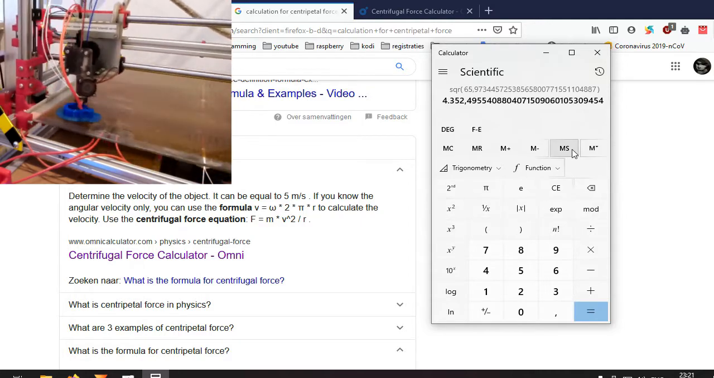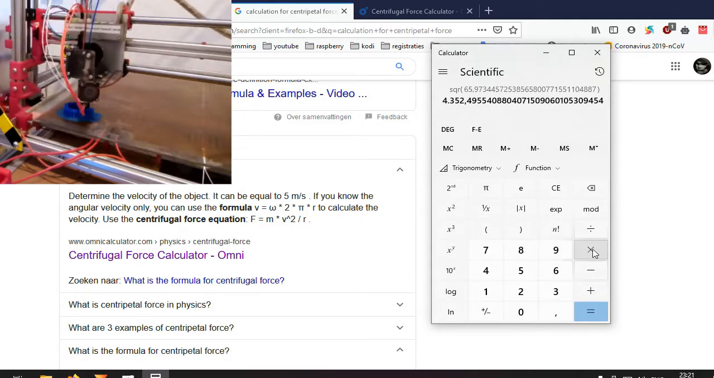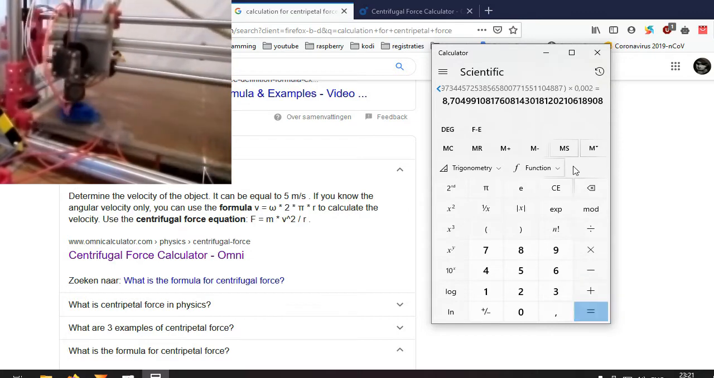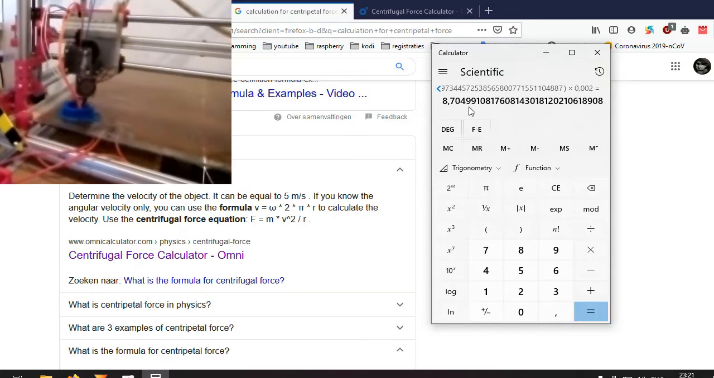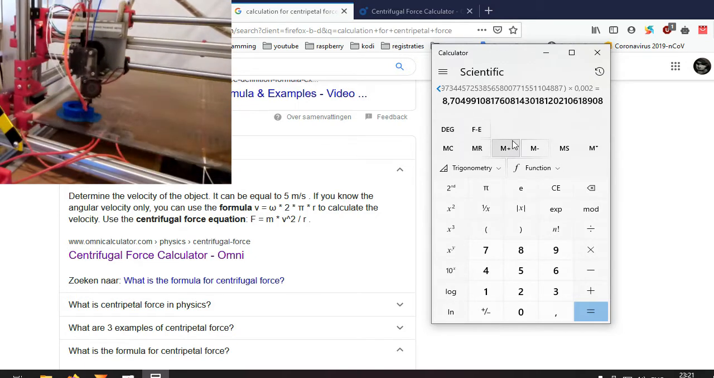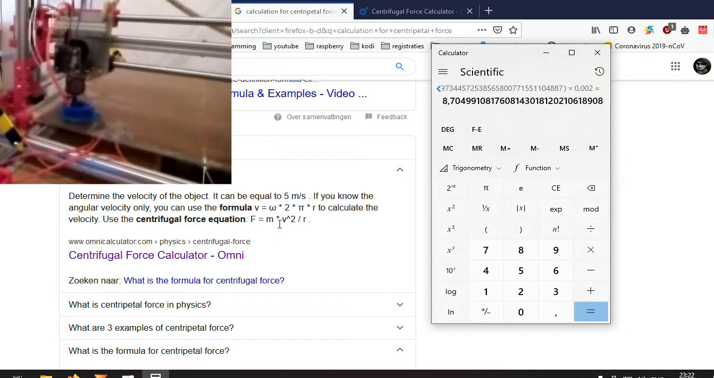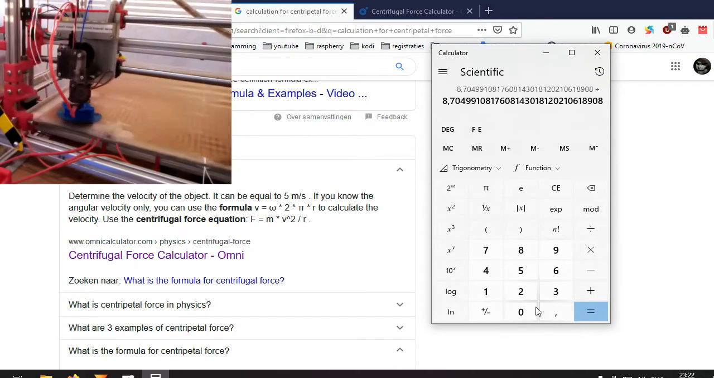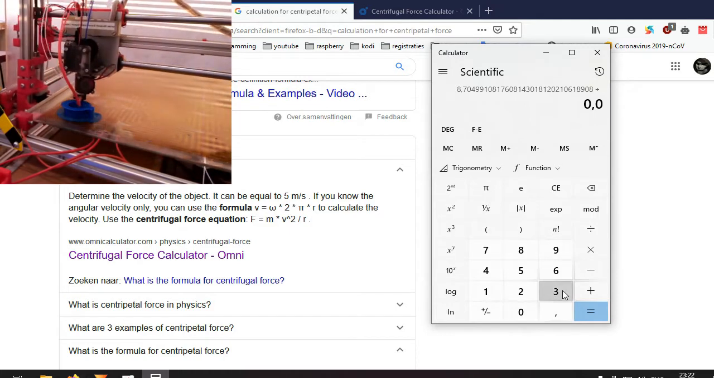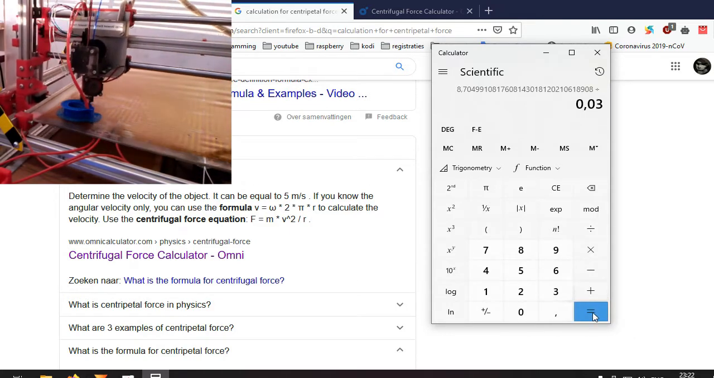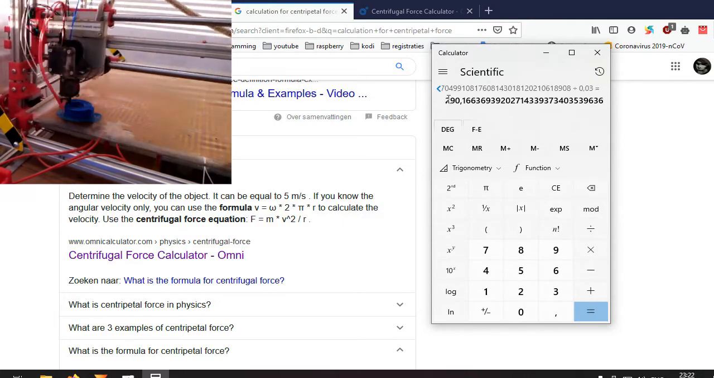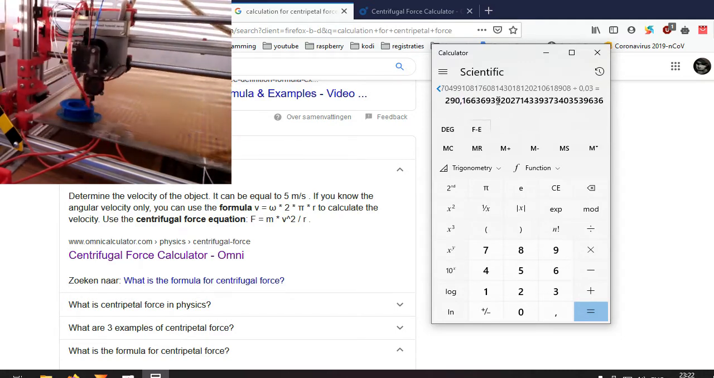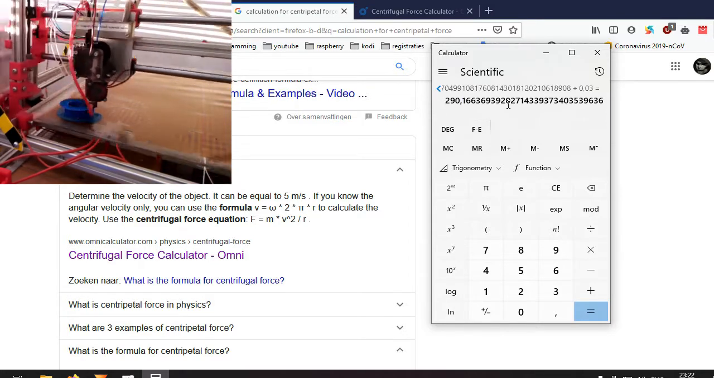times the mass. The mass is 0.002, okay, that's 2 grams. 0.002 kilograms. So divided by radius. That's in meters. So divided by 0.03 meters equals 290 newton. That's 29 kilograms. That's almost 60 pounds. 60 pounds of force on one magnet.